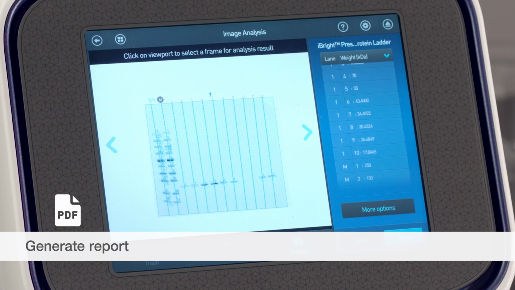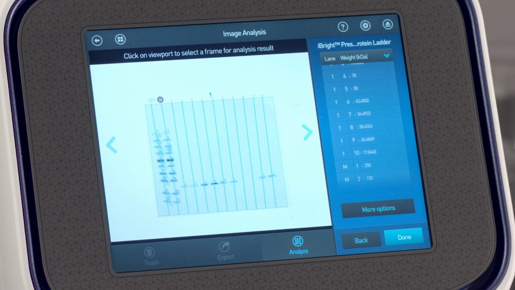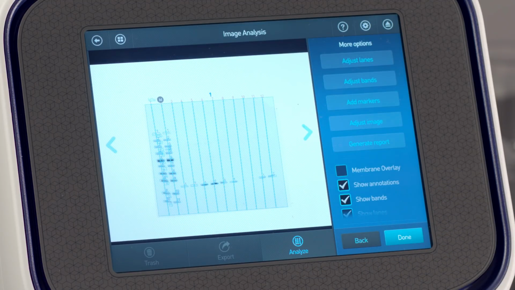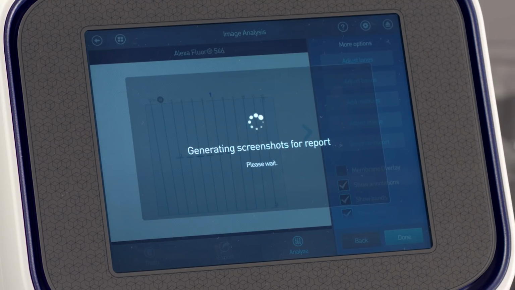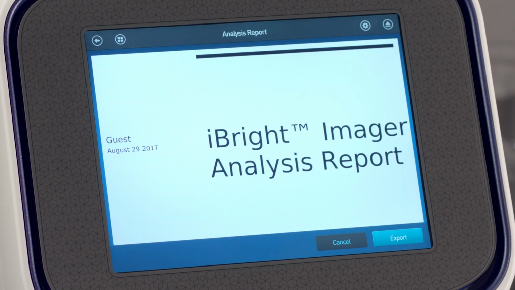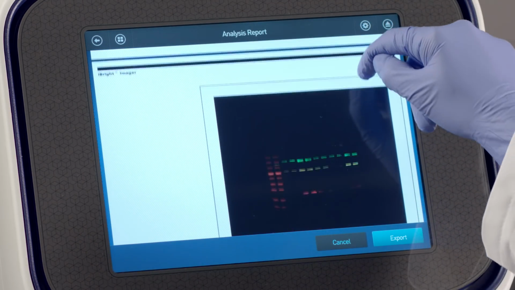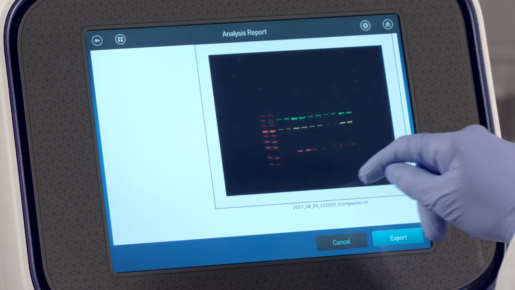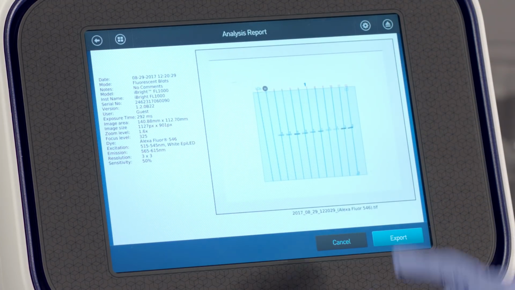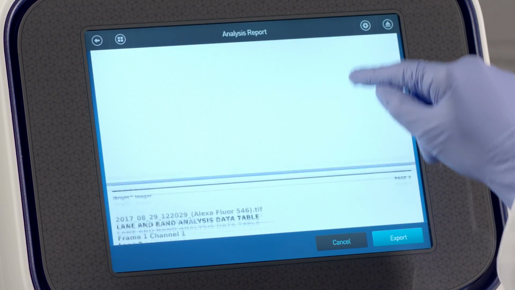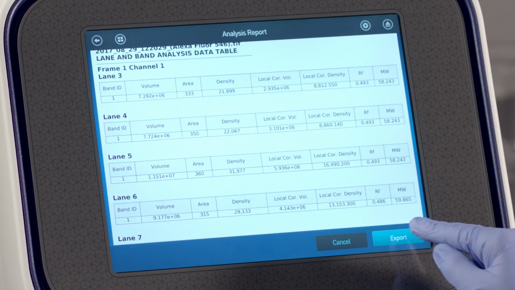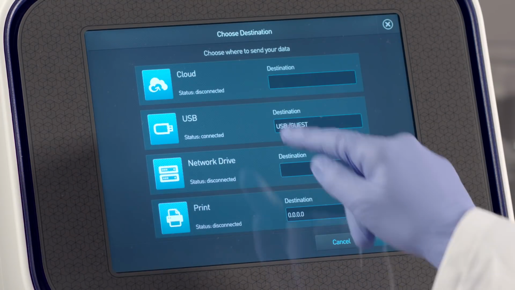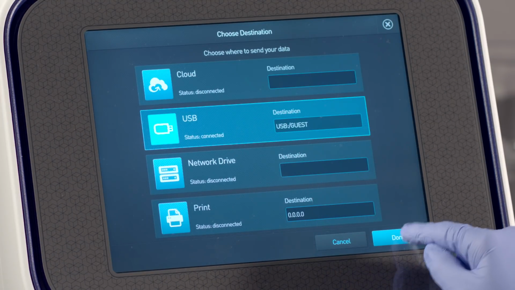To generate a PDF report of the analyzed image with a complete analysis table, tap the More Options button and then tap Generate Report. The report includes all of the images associated with the analysis and outlines analysis data for each lane in clear tables. Tap Export. Choose Destination and tap Done.